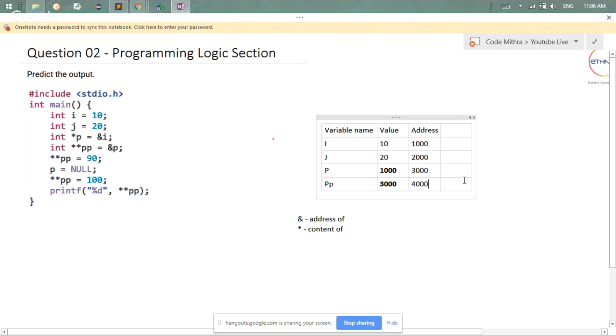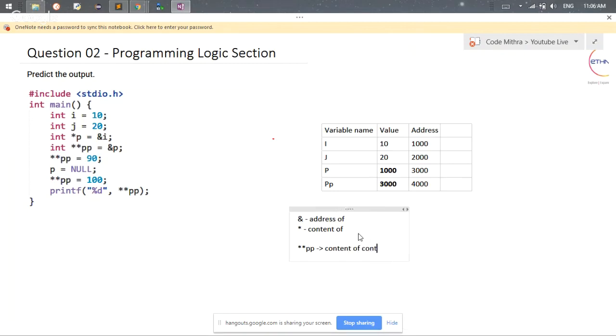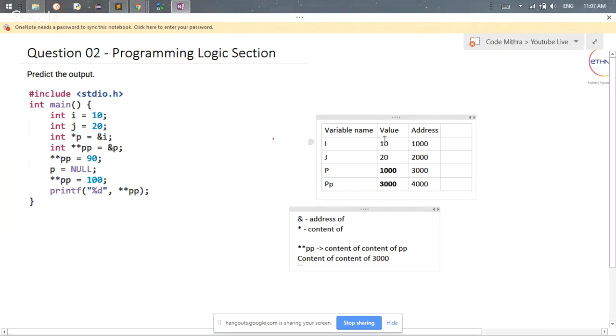Okay, so till here everything is fine. Now the next line says content of PP. The moment you see content of PP, how do we write this? We write this as content of PP. Now the moment we say PP, we are speaking about PP, which is nothing but 3000, right? You can see I is 10, J is 20, P is 1000. Likewise, PP is 3000. So PP is 3000 over here, and I'm just putting 3000 here, right?